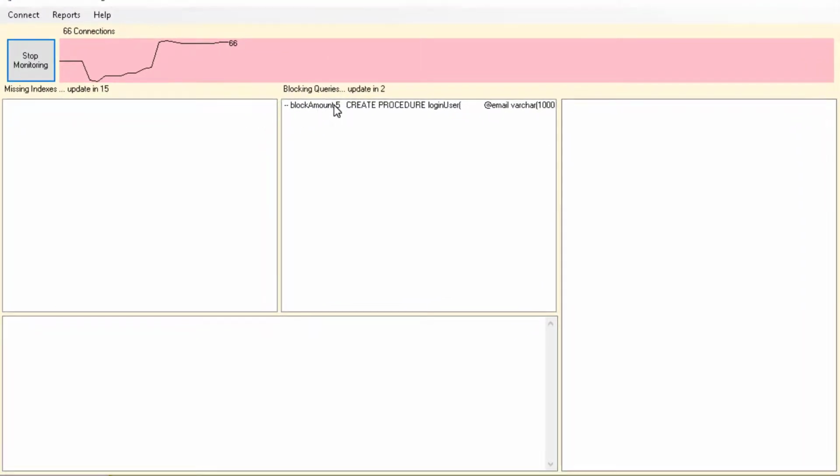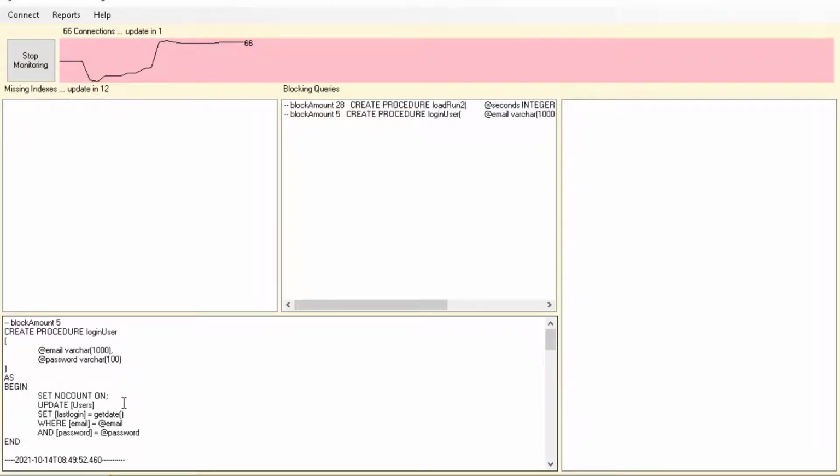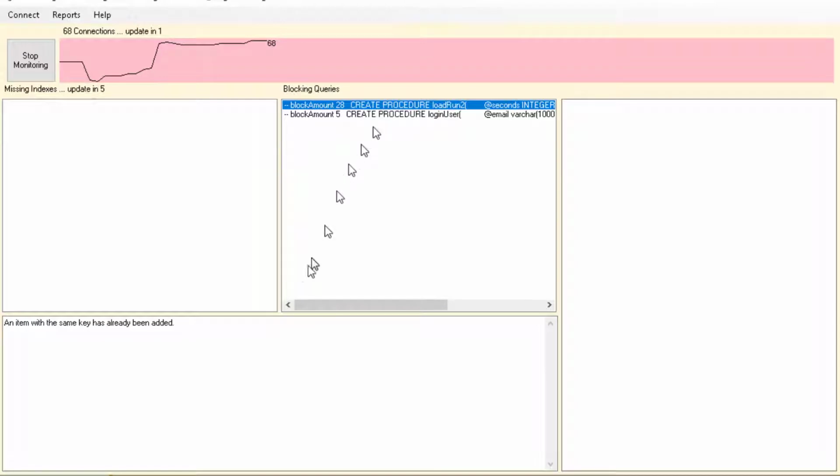So the login user procedure is blocking. A block amount of 5 means there are 5 sessions currently being blocked by it. And then the load run 2 is showing up, and there are 28 sessions being blocked by it. We'll let this run a little bit longer. I think it's only going to run for about 30 seconds.